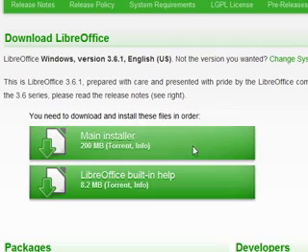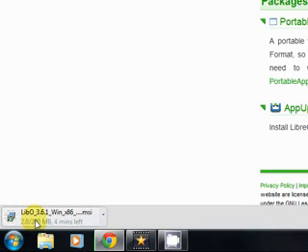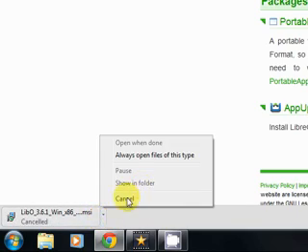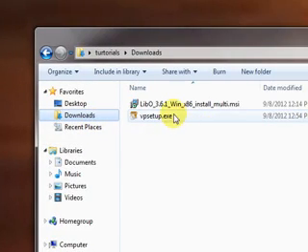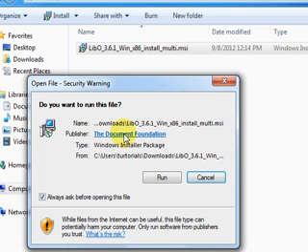Okay, so if you click there for the download, you can find this here. And then here you have your download. Once it's done downloading, you can click on that, or since I already have it downloaded, I can just come here, open up downloads, LibreOffice, right there.